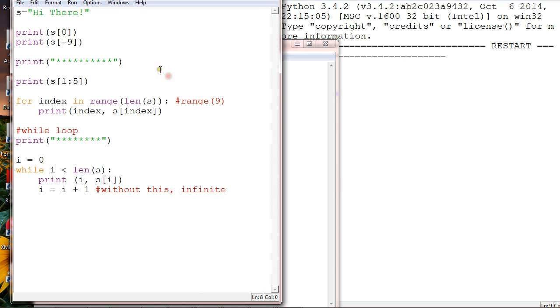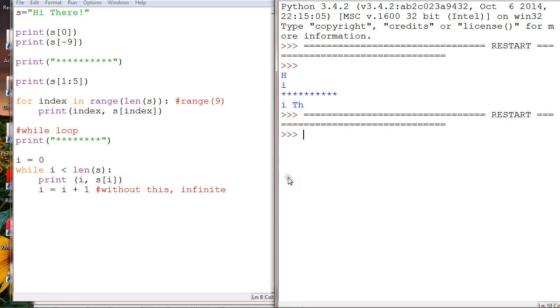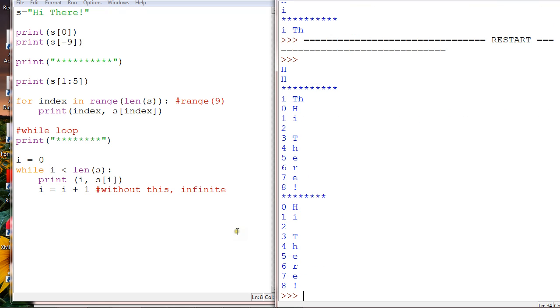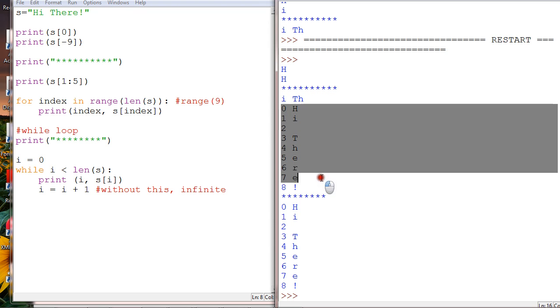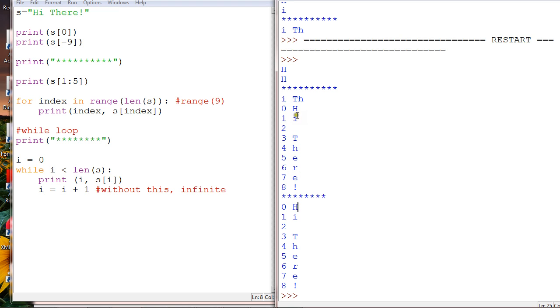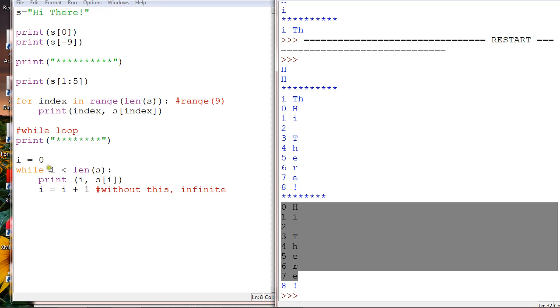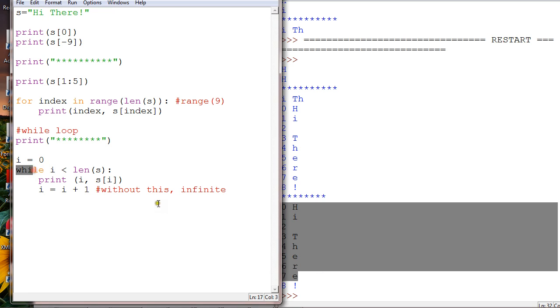So let's just save this and run module. Yes. So this is the result returned by the first loop, which is a for loop, and the same result, right? And then you use the while loop. Okay.